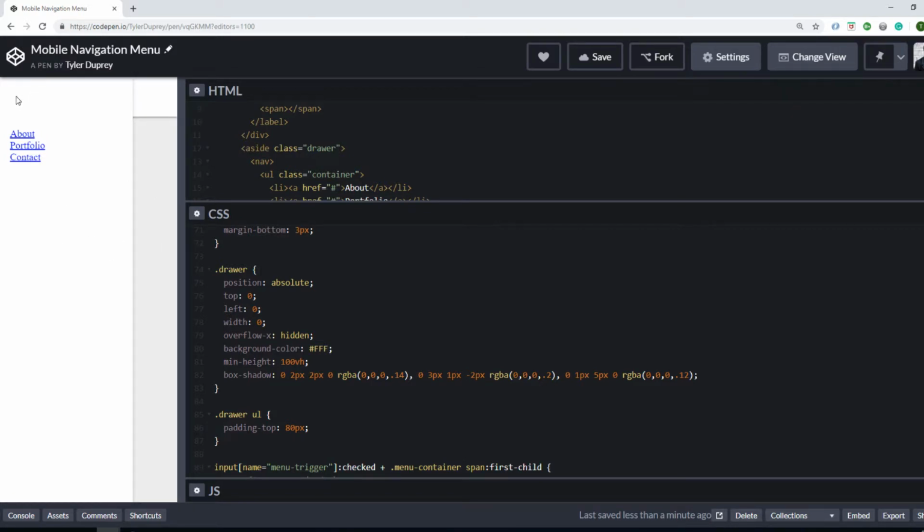Everything by default has a z-index of 1, I believe. And so if we set this menu that's supposed to be up there to a z-index higher than 1, it should put it as the highest layer on the page, and we should be able to see our menu button up here.